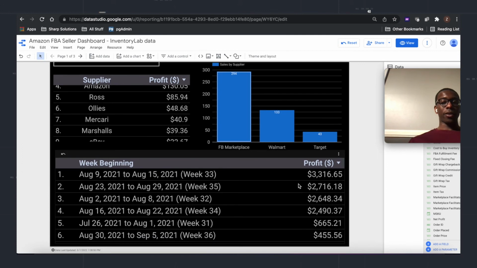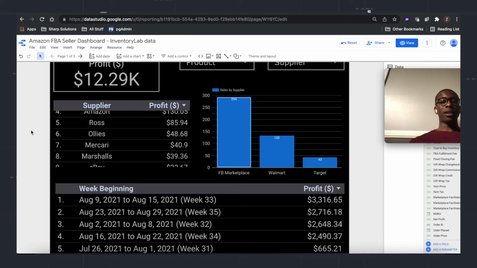And down here, we've also got the profit broken out by the different weeks so that we can see which weeks were the most profitable for the seller, which will allow them to drill down and see what they sold for those given weeks, giving them an idea of how to stock their inventory moving forward.